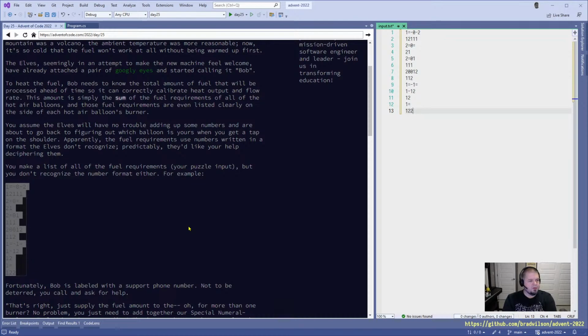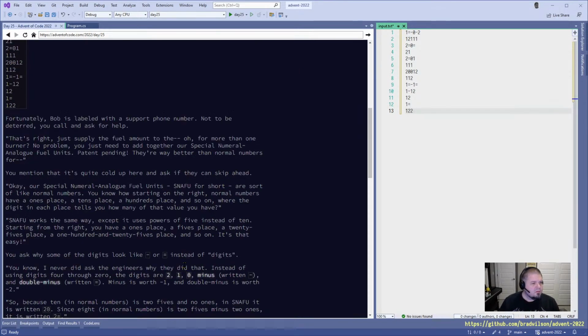Apparently the fuel requirements are numbers written in a format the elves don't recognize. Predictably, they'd like your help. Make a list of all the fuel requirements, but you don't recognize the number format either. Fortunately, Bob is labeled with a support phone number. More than one burner? No problem. You just need to add together our special numeral analog fuel units. Patent pending. Way better than normal numbers. Snafu, nice. Sort of like normal numbers.